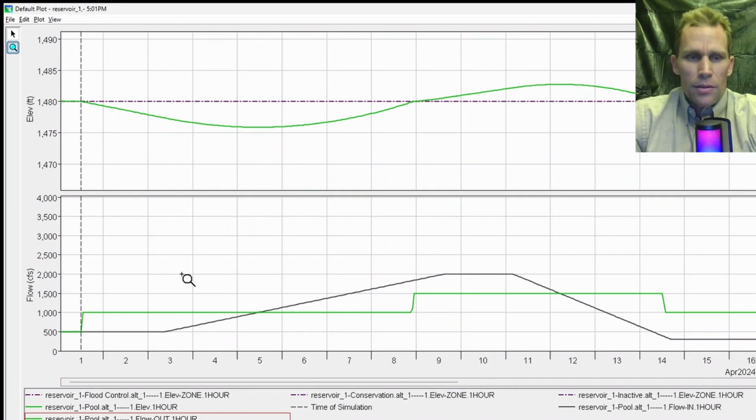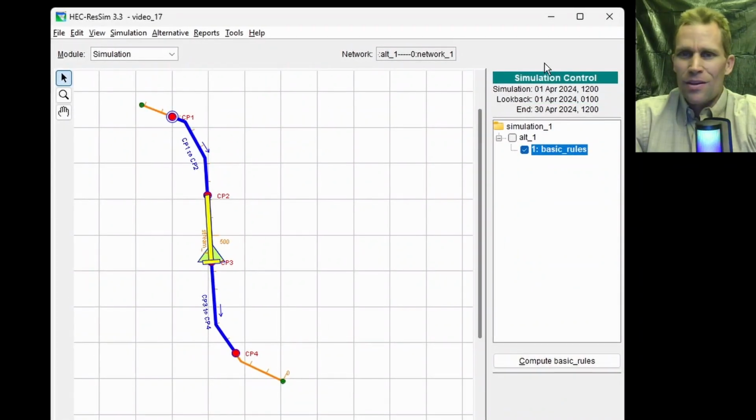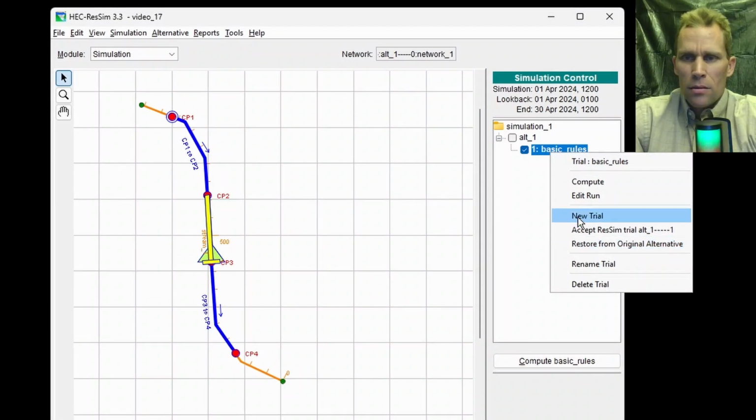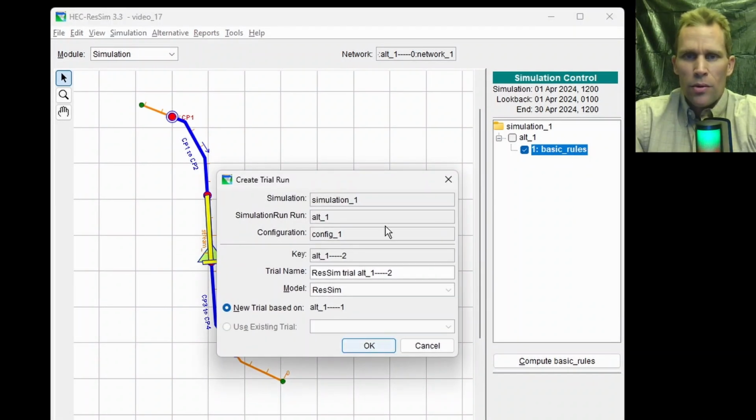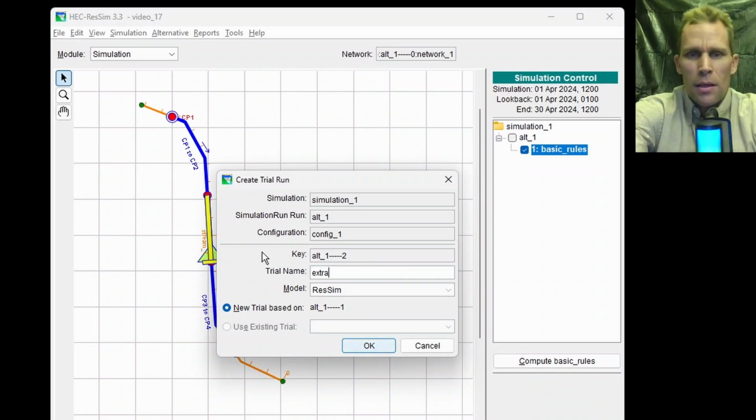So what I want to do here is say a 2000 CFS release if the water surface is below the guide curve. So I'd expect to see it at 2000 here on the 3rd, but if the water surface elevation is above the guide curve, then it should be 2500 release. All right, let me just start getting to work and you'll see what I'm thinking. I'm going to create a new trial based on my first trial with the rules, so I don't have to repeat that. And I'm going to just call this trial extra Wednesday release.